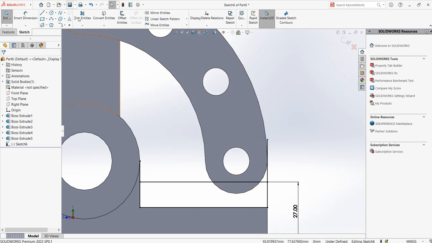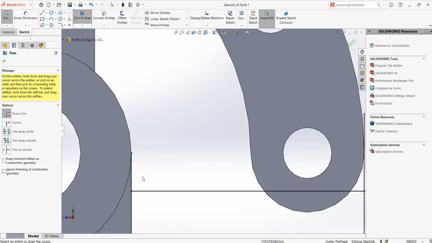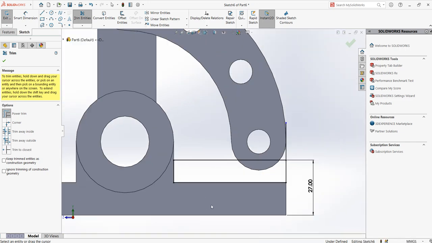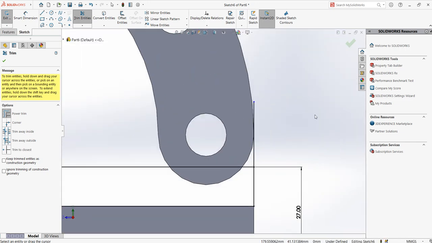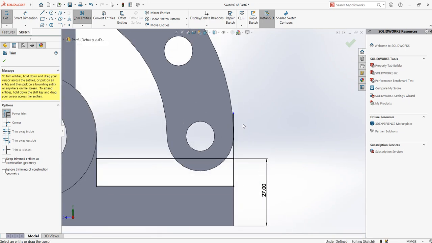arc here. Click on trim entities. Remove the lines you don't need. Remove this line. You have to be very careful while trimming because you need to make sure you're trimming all the unwanted lines. So this has to be trimmed as well. So this line just got trimmed completely because there's no line here.